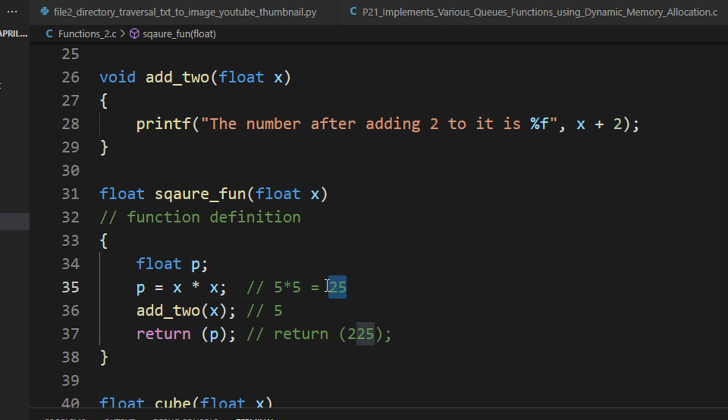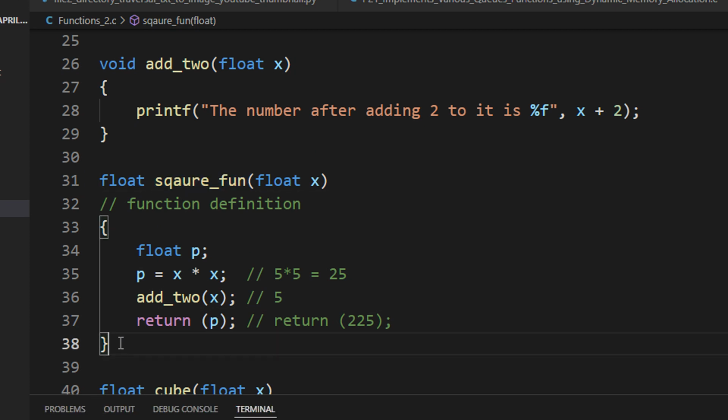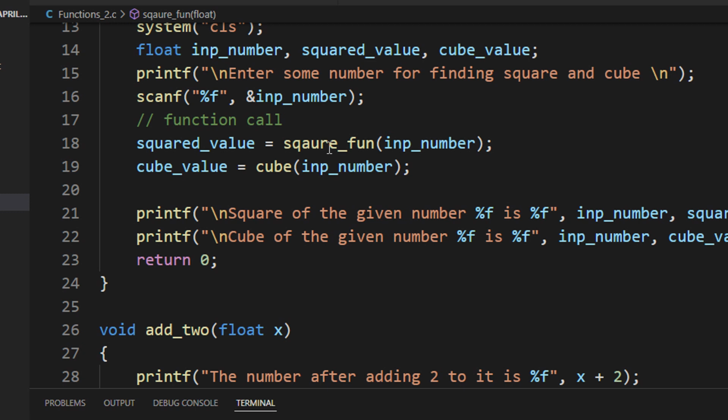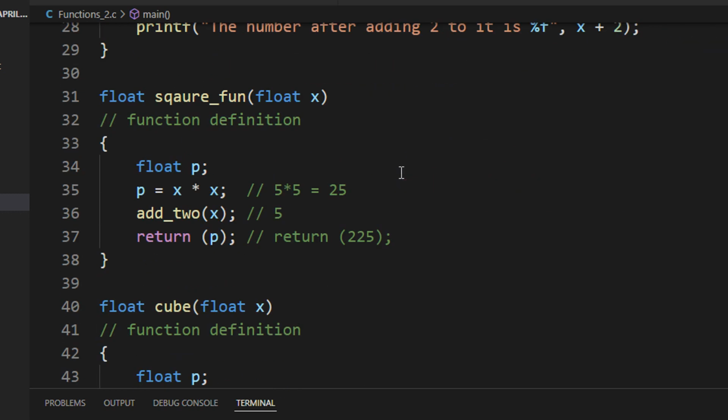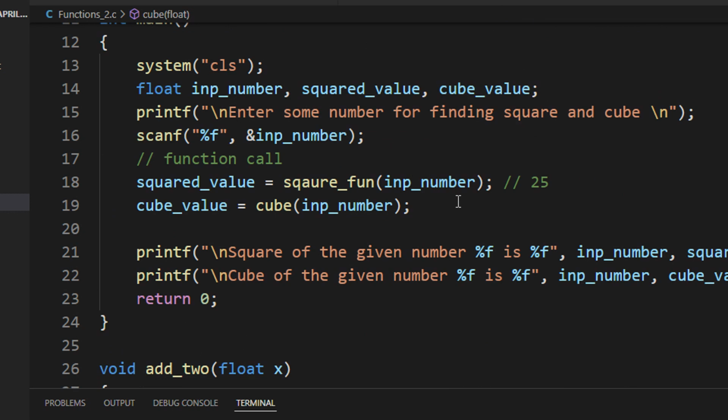P was 25. Now this float function, square function, is completing execution, where it will return to the place where it was called. Where it was called, line number 38 completes the execution. It was called in this place. So now squared value has a value 25. Now again I'm calling the cube function. So cube function, it will search where it is. So what is cube doing? Cube is cubing it, multiplying by 3 times. So it will return 5 into 5 into 5, which is 125, right? And now this 125 will return to this place.